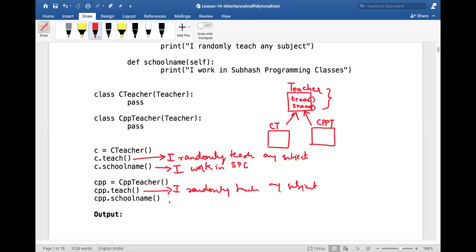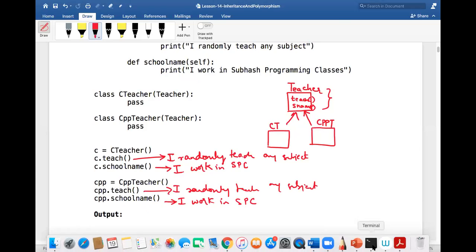Now, what happened to cpp.school_name? What will get printed? This will print the base version of the school name, so I work in Subhash programming classes. Did you understand this program, guys? Yes or no, everyone? Okay, let me see if I can run this code.